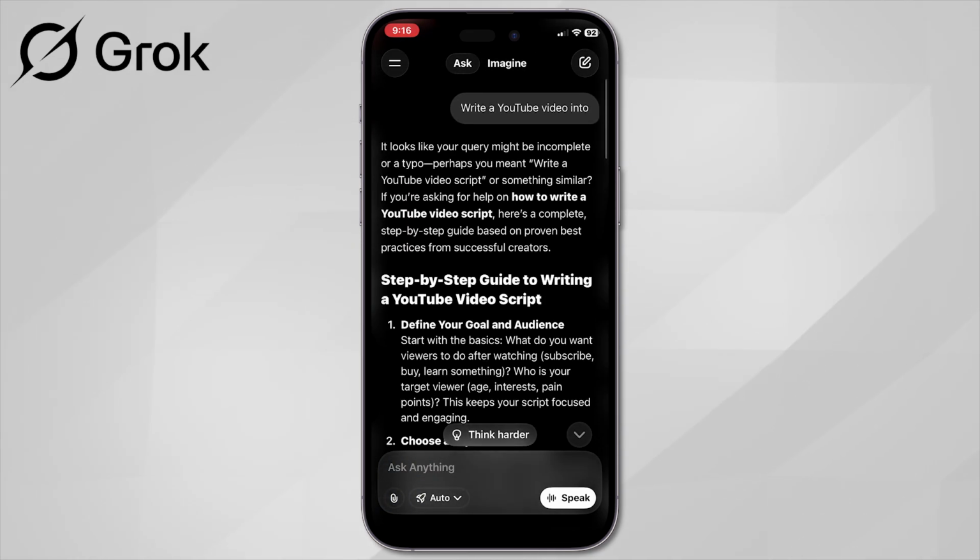To get the best results, always be clear with your prompts. Tell Grok exactly what you want, such as a tone, length, or purpose. Simple and specific prompts will give you better answers.